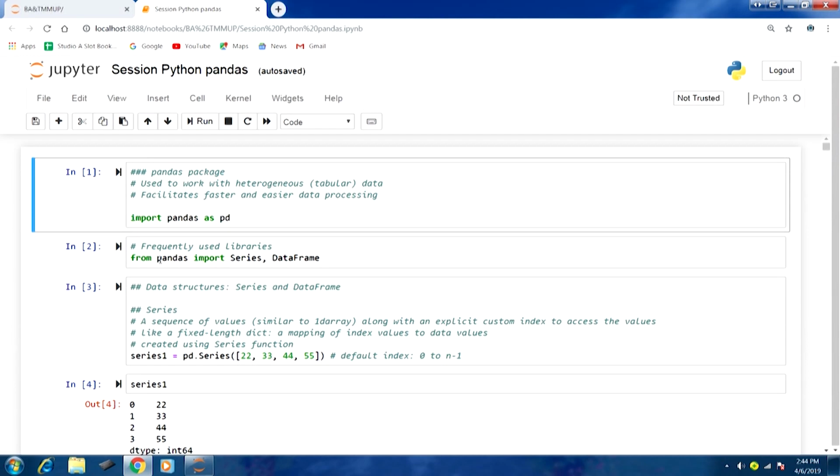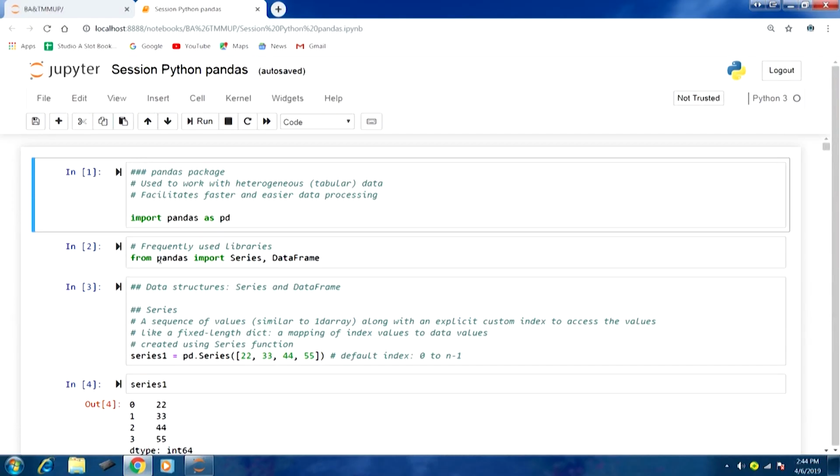It facilitates faster and easier data processing, because many functionalities have been developed to work with heterogeneous data. So, therefore, they are directly going to be relevant for data processing, and these functionalities make this processing easier and faster. As we discussed, we first typically import the libraries: import pandas as pd. So, this is the first thing that we do.